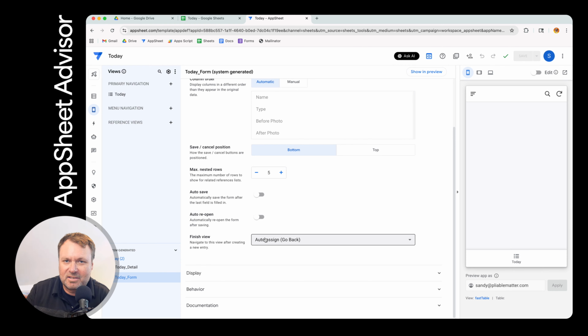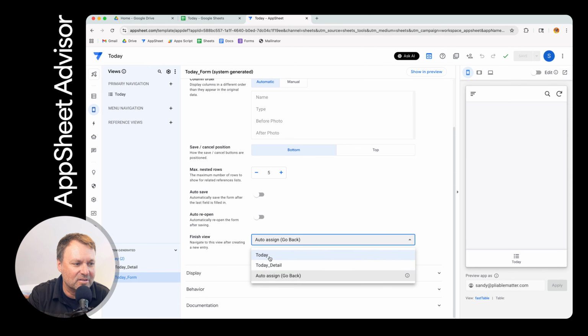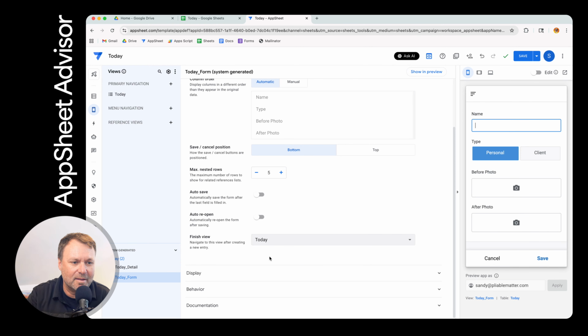So since it is just a preview of the app right now, it's going backwards to a screen that doesn't exist, which is just blank. So instead of that, I can say to go to today, which is going to be my actual main view that we have for this app to show all our to-dos.